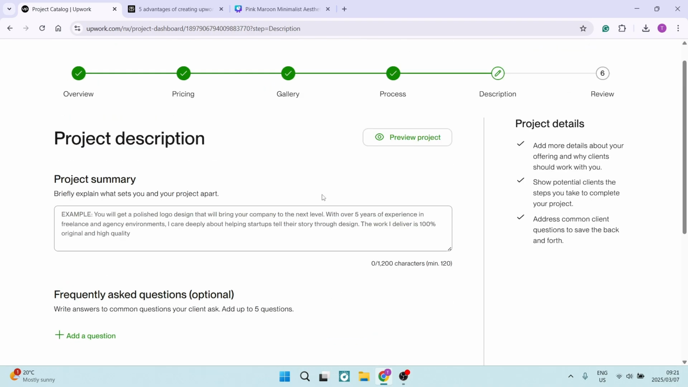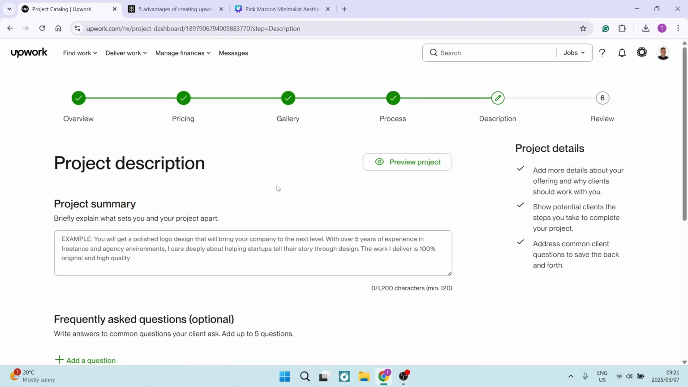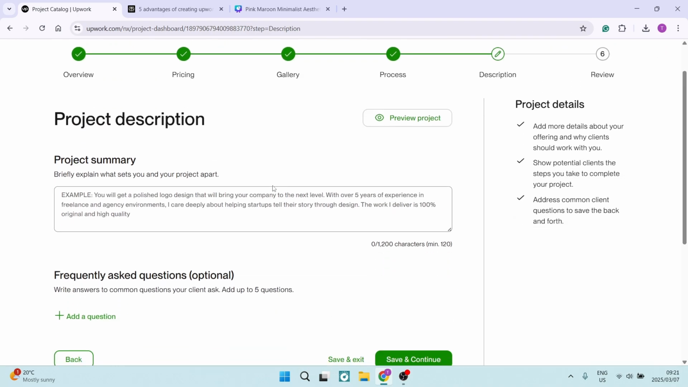We're going to go now to the next section, which is your description. So here you add a project summary.